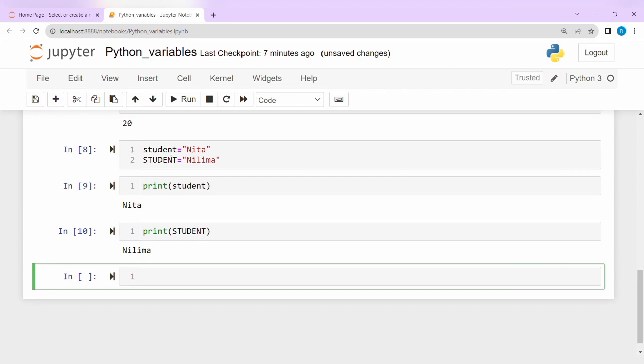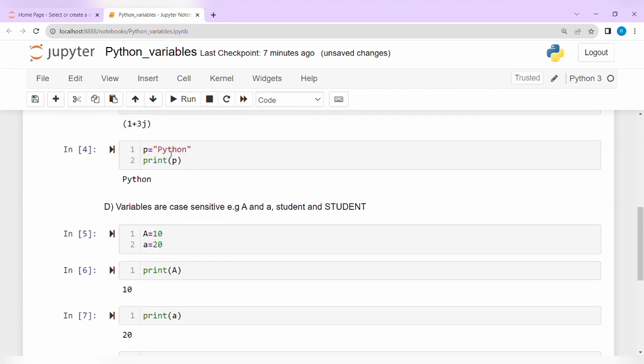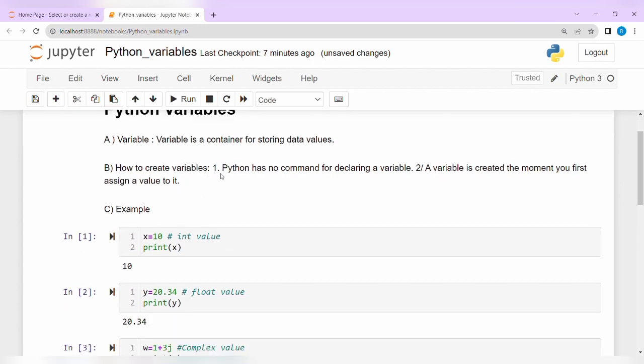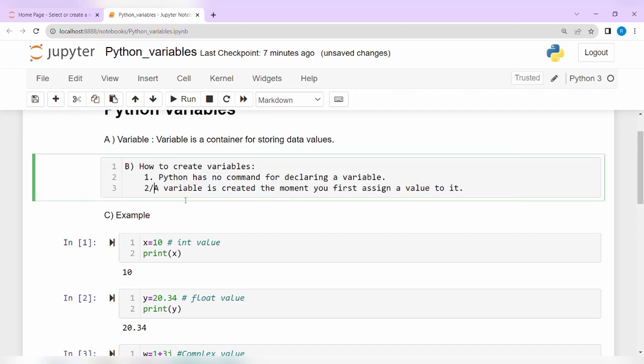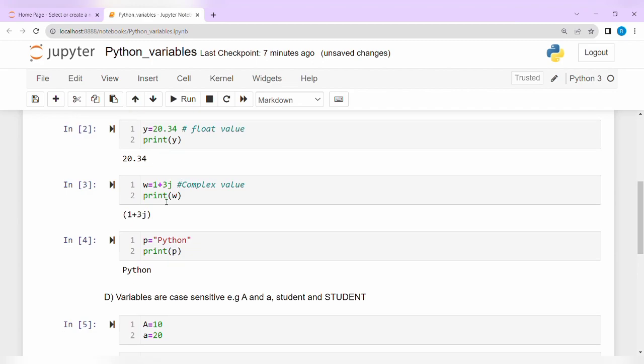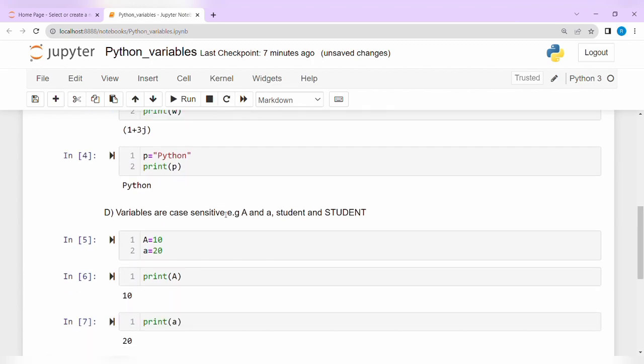So in this video we learn about definition of variable. Second one is how to create variables. So not necessary to go for any command to declare variable. And the second one is whenever you want to define variable, you can define as it is whenever you require that variable. These examples show that we can use variables for integer, float, complex, and string. Also additional thing we learn, variables are case sensitive. Okay, thank you.